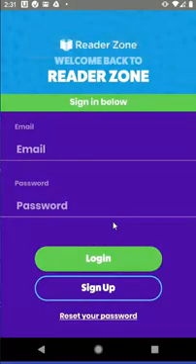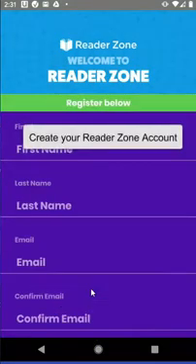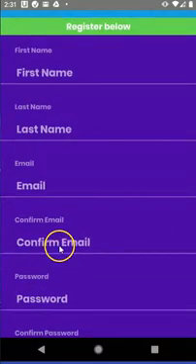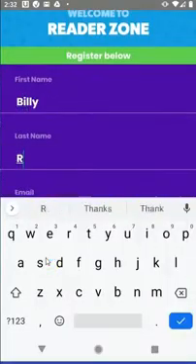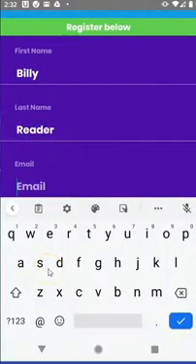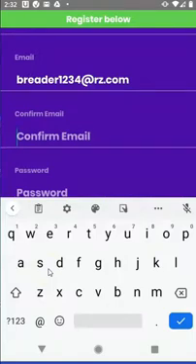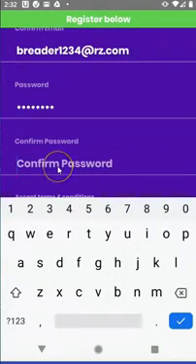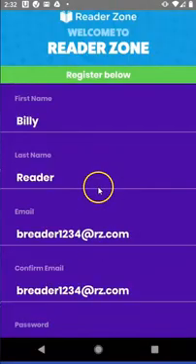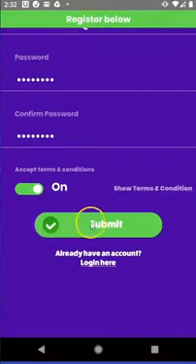When I open up the ReaderZone app for the first time, I will see this screen, and I can create my account by clicking Sign Up here. We'll enter in a first name, last name, email address, confirm that email address, and then create a password. We'll put Billy, Reader, and then an email address. We'll confirm that email address, and then we'll put a password in, and then confirm the password. Once I have my details in here the way I would like, I will click Submit.